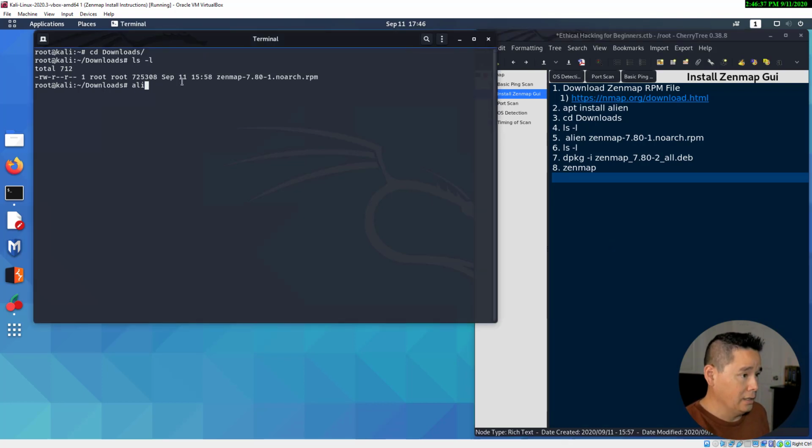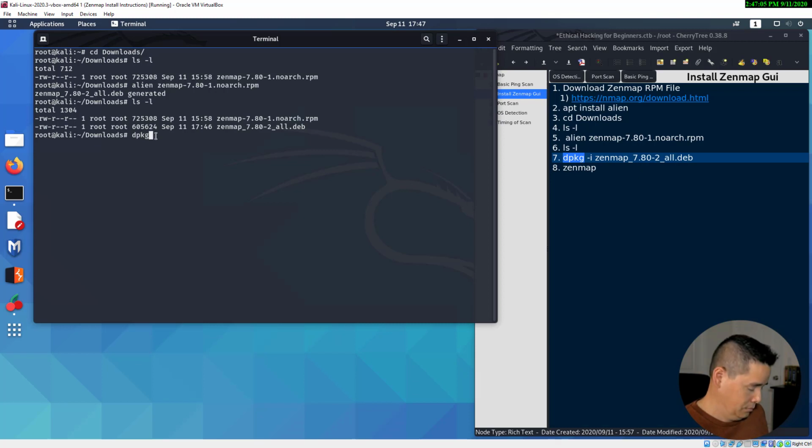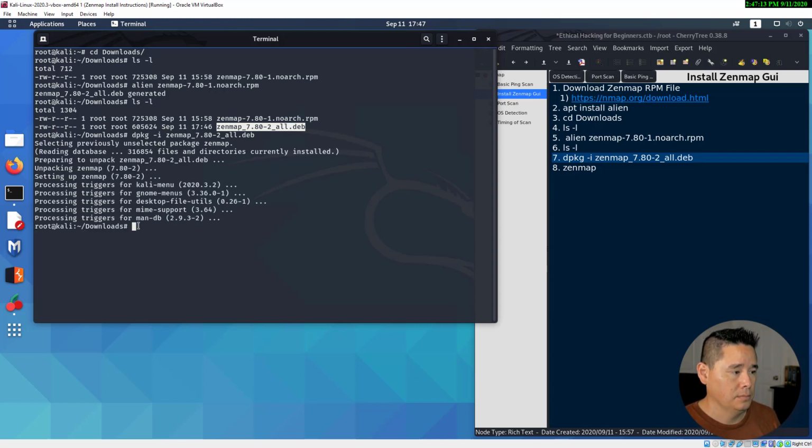Now we're going to run alien on this RPM file. A nice little neat trick is if you highlight this and click the center scroll wheel on your mouse, it'll paste it down into here, and we can hit enter and let this run. Then we'll do an ls -l. It says that our Debian file is generated, and you'll notice that it's here. Now we're going to do the dpkg command, which you see right here, with -i, to install this Debian file, and it looks like everything is done.